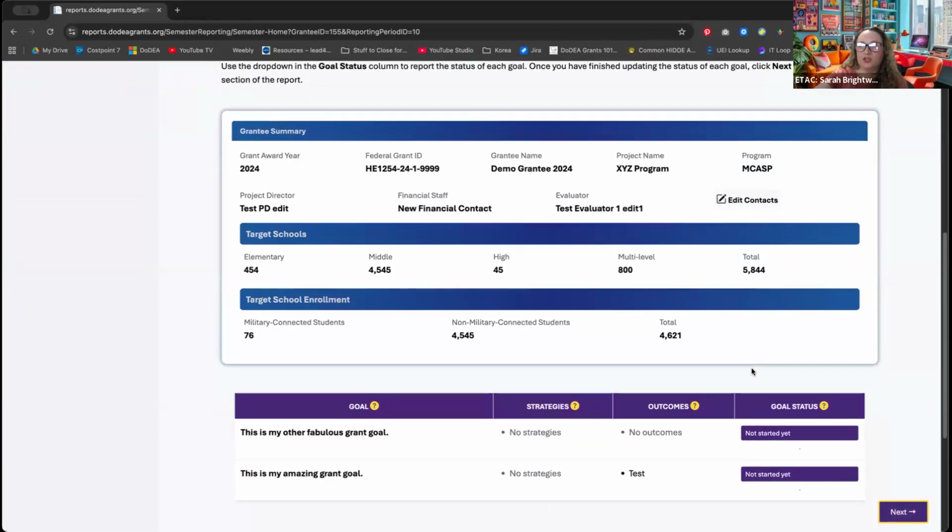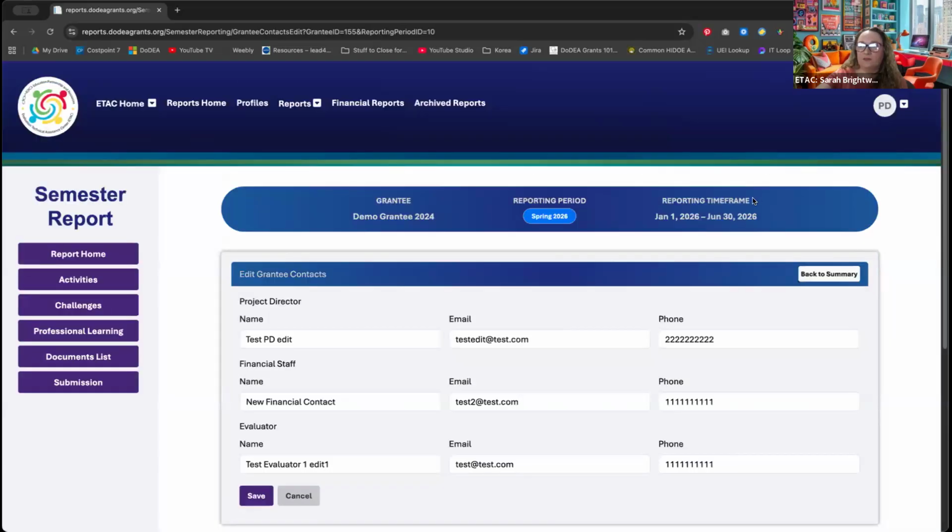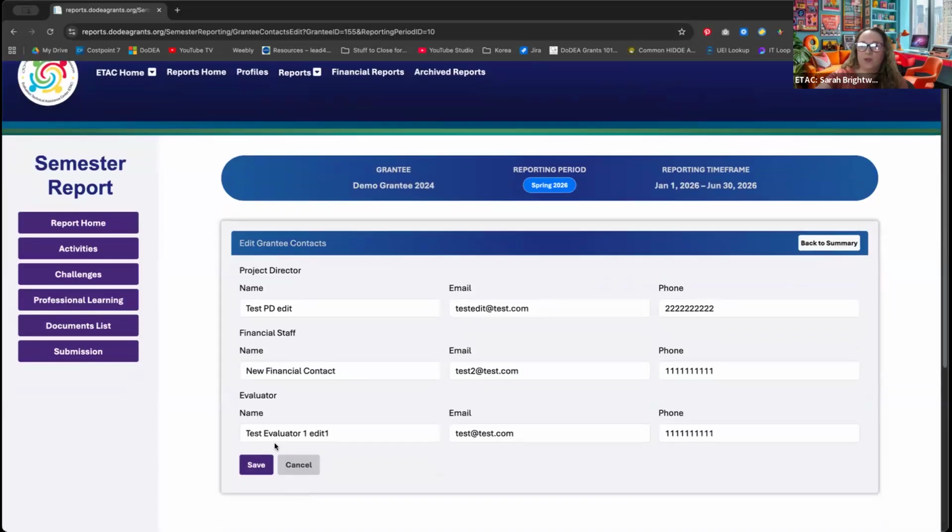The first page has a few things for you to do, but honestly, not a lot of things for you to do. The big thing is just check and make sure all of your information appears correct. If you've had a change in your 3 primary contacts, your project director, financial staff, or evaluator, and what you see no longer appears correct, you can hit edit contacts and it will take you into the page to be able to make those changes.